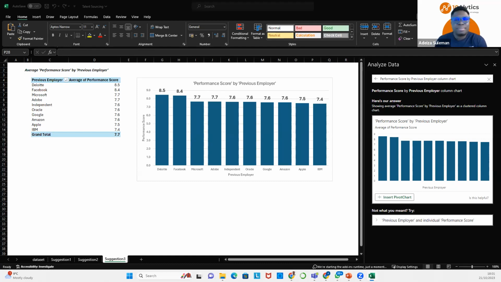Okay, so the top 3 performing staff from previous employer are Deloitte, Facebook, and Microsoft. Deloitte, Facebook, and Microsoft, absolutely. But if I'm going to pick the top, I think Deloitte and Facebook are ahead of the pack compared to the other companies. Thank you very much for that, Femi.